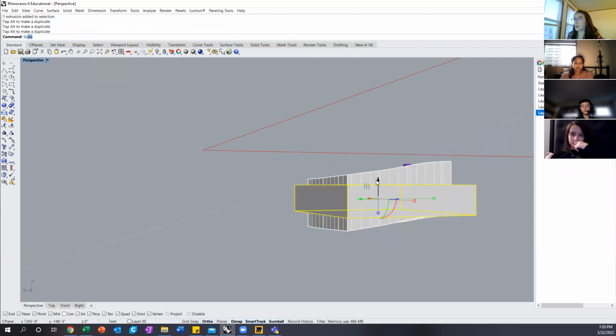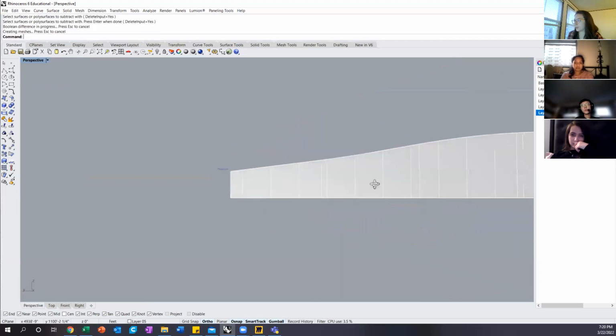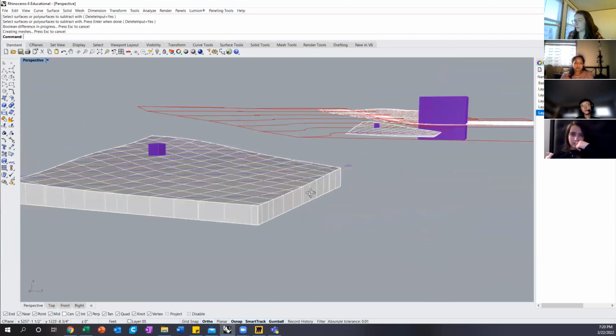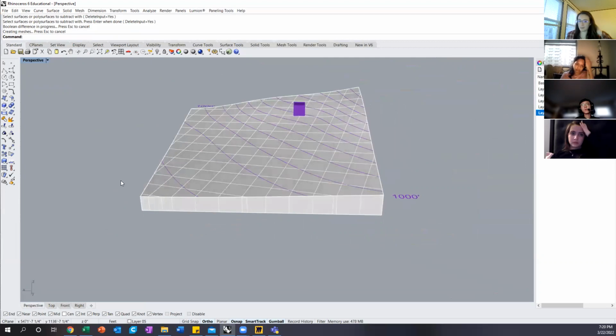So scale 1D. Now I can use my Boolean difference command. Select surfaces or polysurfaces to subtract from. So I'm going to subtract from this, hit enter, and then use this as the cutting object. But then I'm just left with some topography that has some thickness. So yeah, there we are. It's basically how you create more customized topography.